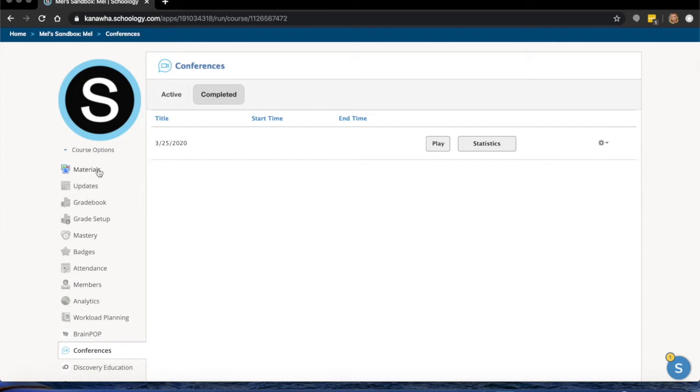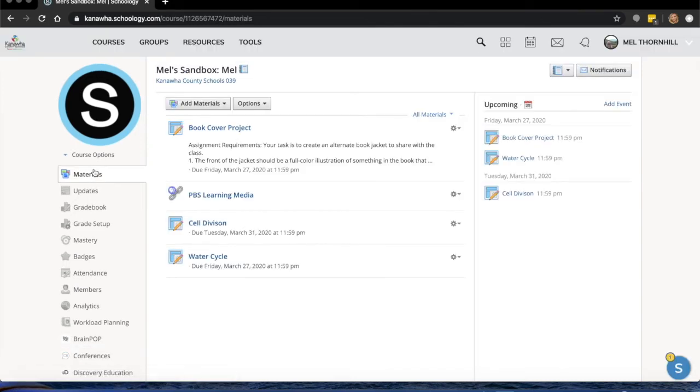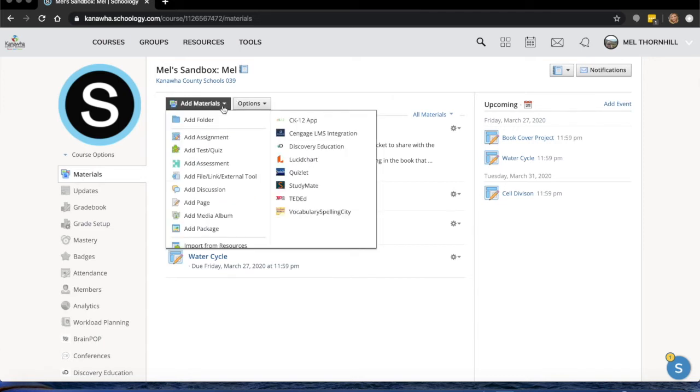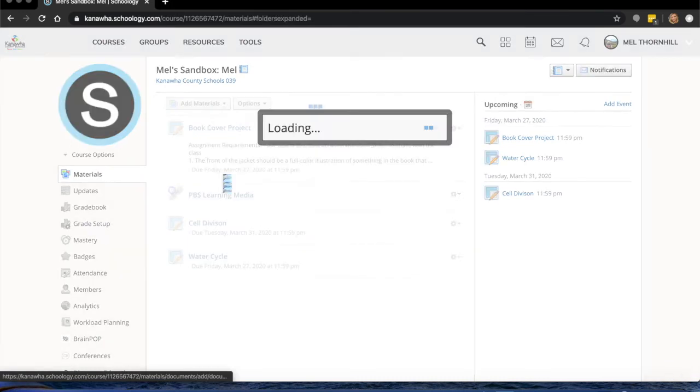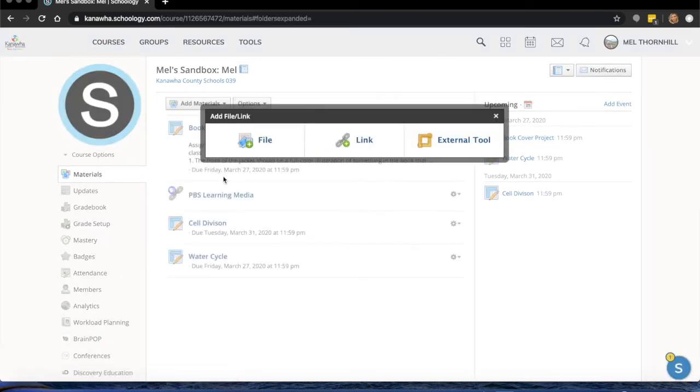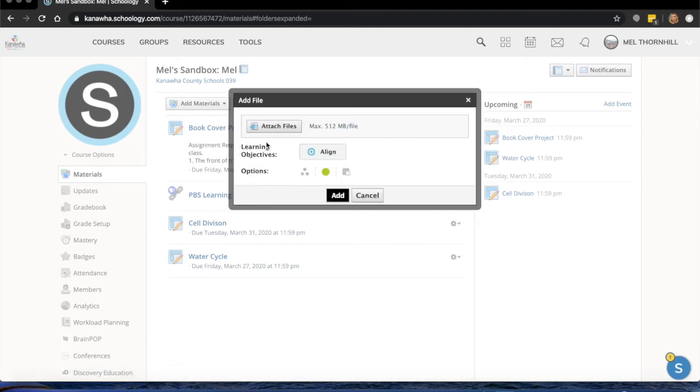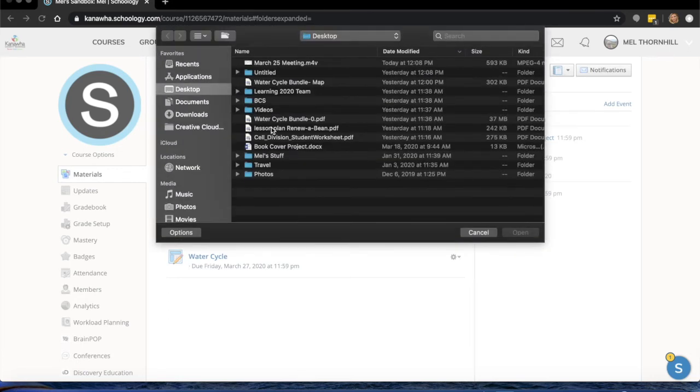Back in my Schoology course, I'm going to go to Materials. Now, I'm going to do Add Materials. We're going to do Add File Link External Tool. When this box pops up, we're going to click on File. We're going to attach a file just like you would for an email.